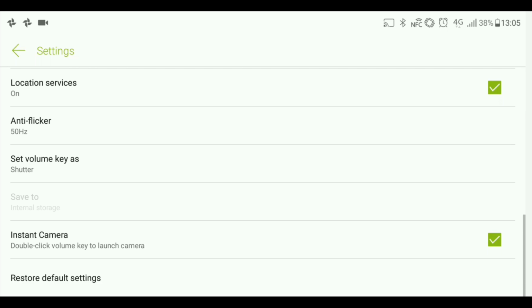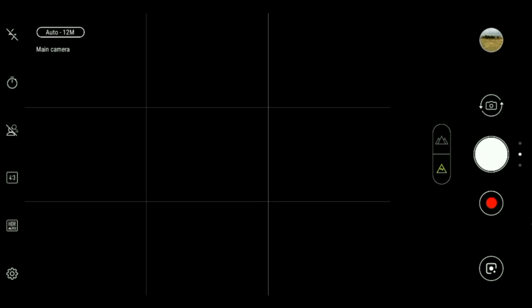You can set the volume key as a shutter, or you can use it for zoom. And then we've got instant camera, which means you can double click the volume key to launch the camera. Strange how they didn't use the power button, but never mind, it works. And then we can restore everything to its default settings.